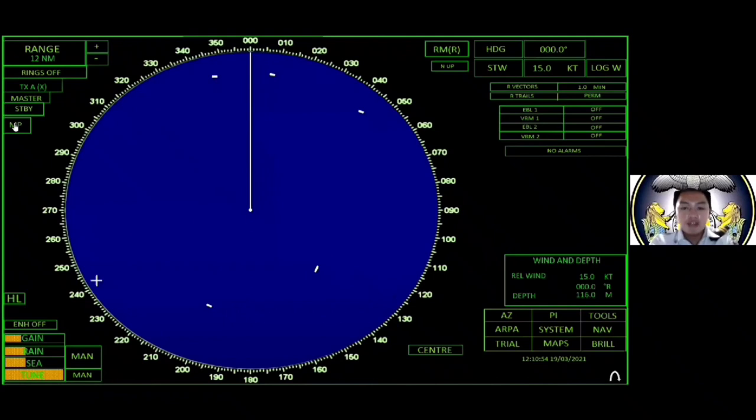Firstly, let's talk about the radar transmission pulse length. The current selection of pulse length is indicated in the pulse length soft key at the left-hand side of the display. The caption in the soft key box is an abbreviation of the current pulse length selection. SP stands for short pulse, MP stands for medium pulse, and LP stands for long pulse.